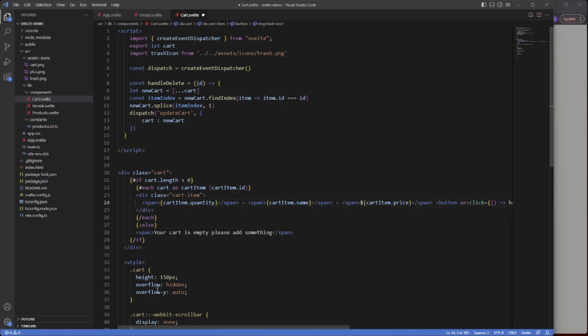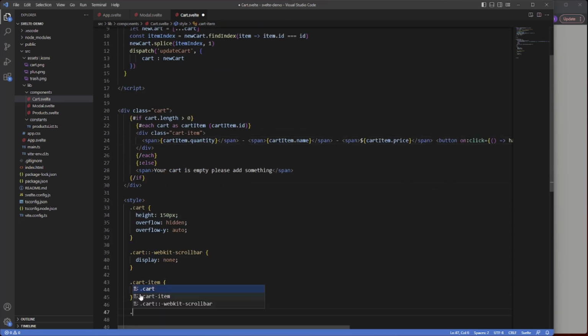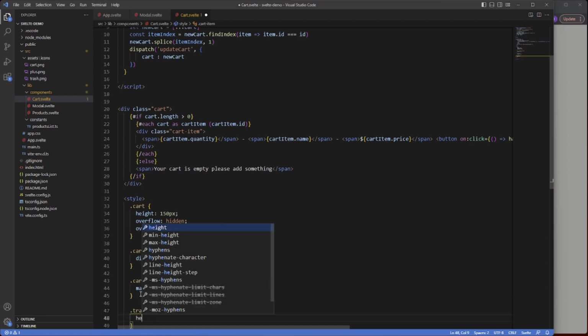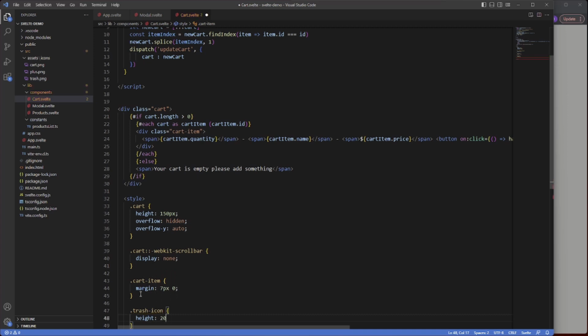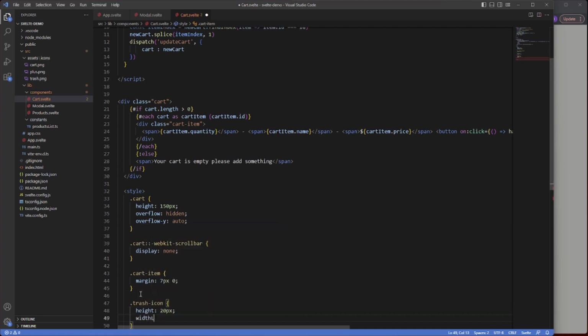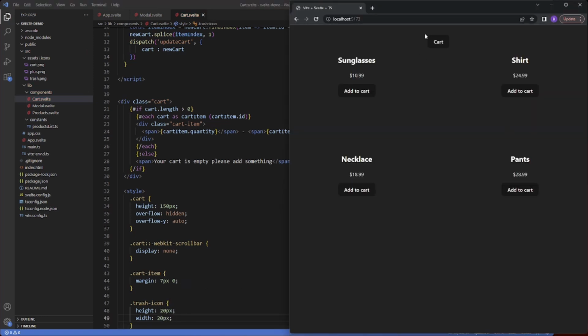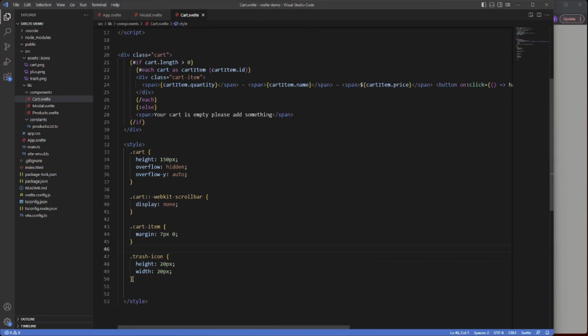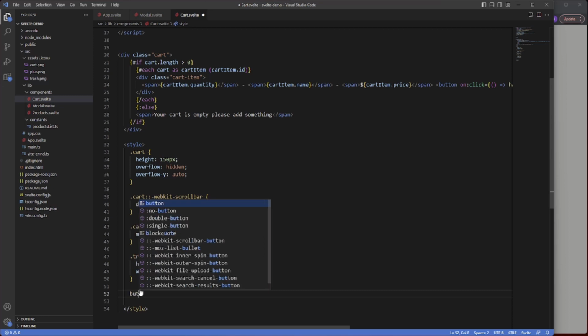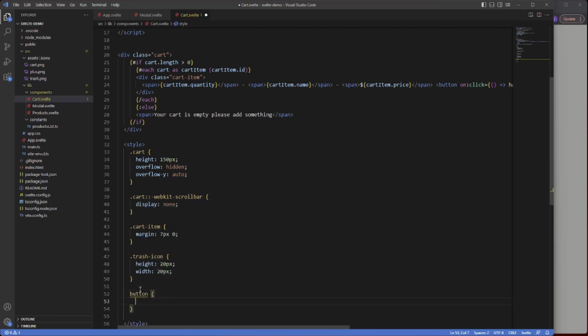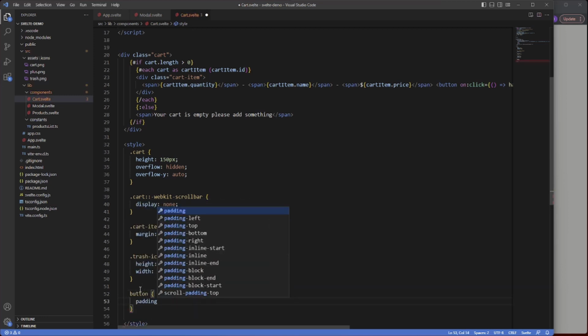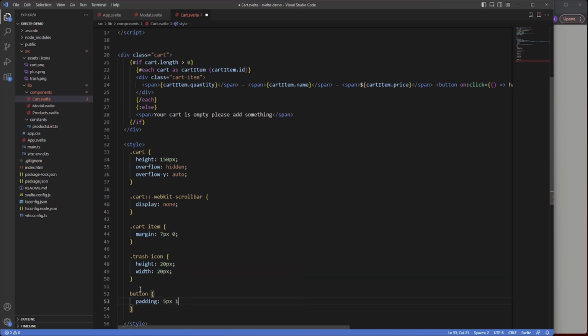And down in our styles, we'll go dot trash icon. And let's give it a height of 20 pixels and a width of 20 pixels. So that looks a lot better, but let's make the button a little bit smaller because it's very big for the icon we're using. So for button, we'll go ahead and give it a padding of 5 pixels, 10 pixels.